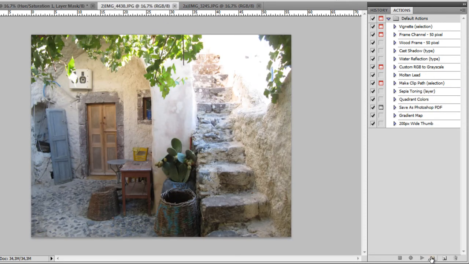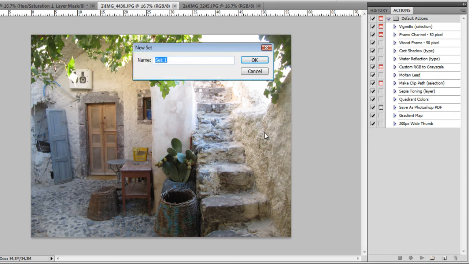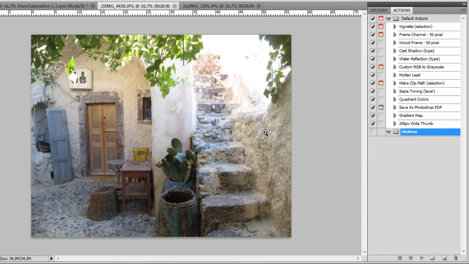And first we're going to create an action set. It's this little folder icon down at the bottom. You just have to click on it. Let's just give our action set a name, iActions maybe. And then let's just create our own action.